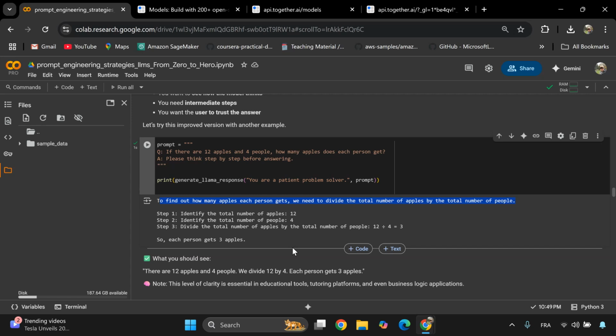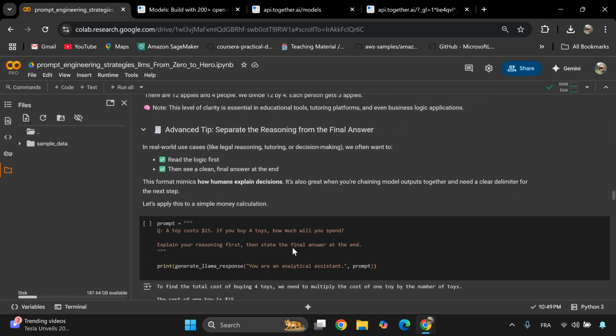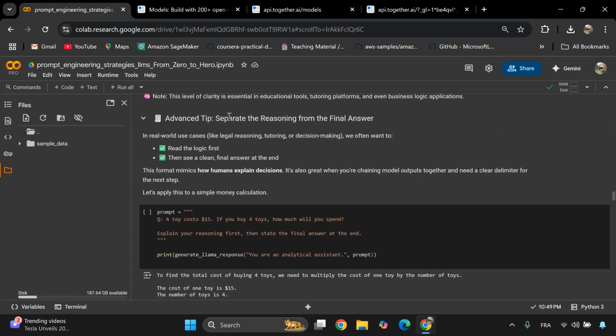So next, let's explore translation prompts, summarizations, and a few advanced tricks using real-world contexts. Before jumping in, let me show you some advanced tips where we ask the model to separate the reasoning from the final answer. In many real-world tasks like legal documents, tutoring, or chatbot agents, it's helpful to separate the reasoning from the final answer. So let's level up our prompting game. We will make the logic transparent, and give downstream systems like APIs and user interfaces a clean value to extract.